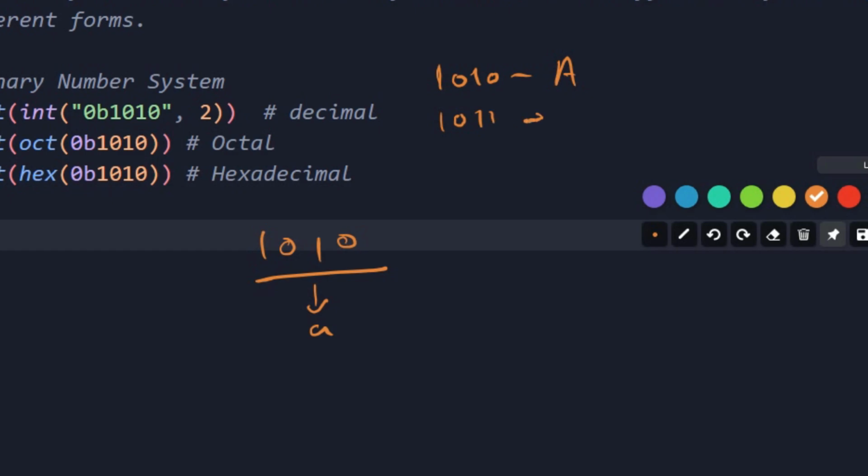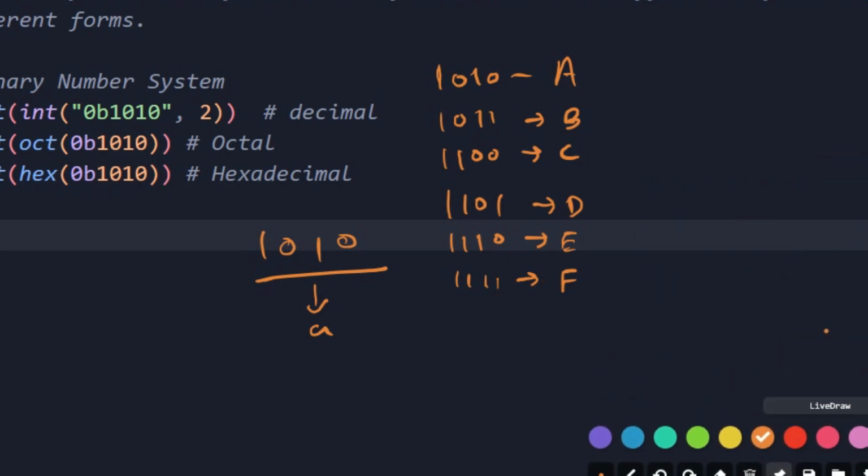represents A, 1011 represents B, 1100 represents C, and 1101 represents D, 1110 represents E, and this one represents F. This also means 10, 11, 12, 13, 14, and 15.